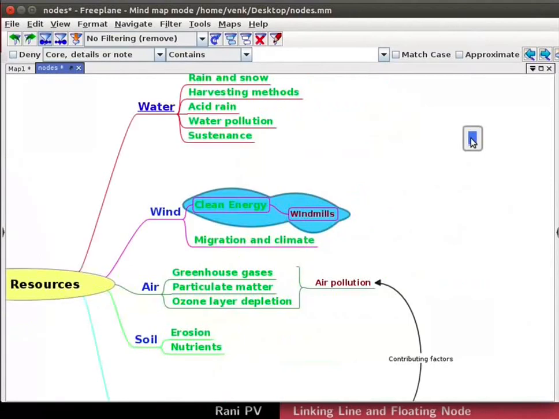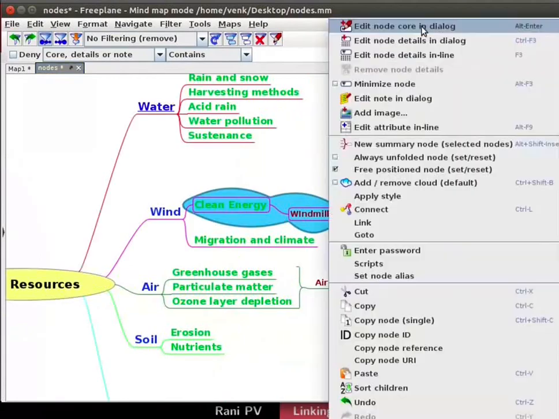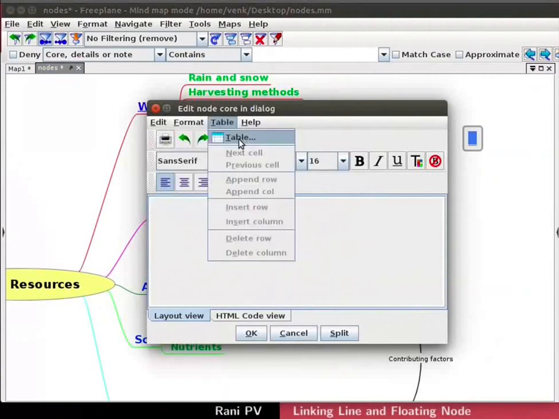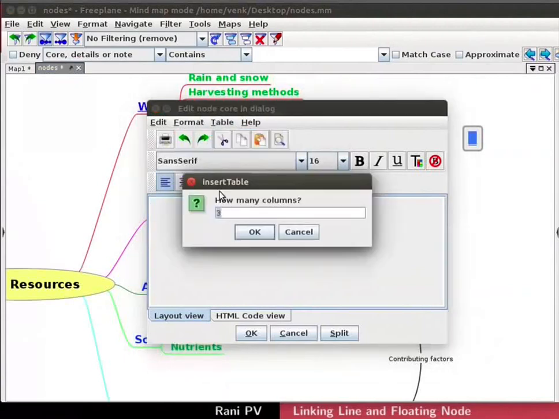Let's add a table to the node. Right click on the node and select Edit Node Core in Dialog option. Edit Node Core in Dialog opens. In the box, click on the Table menu and select the Table option.